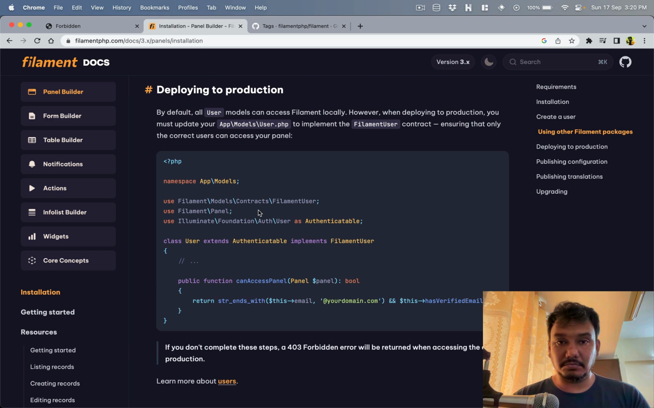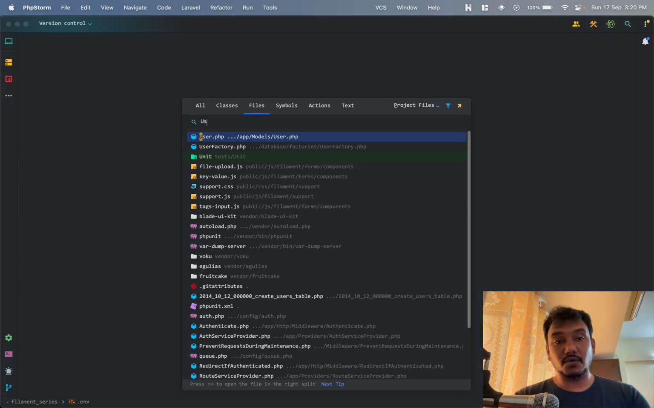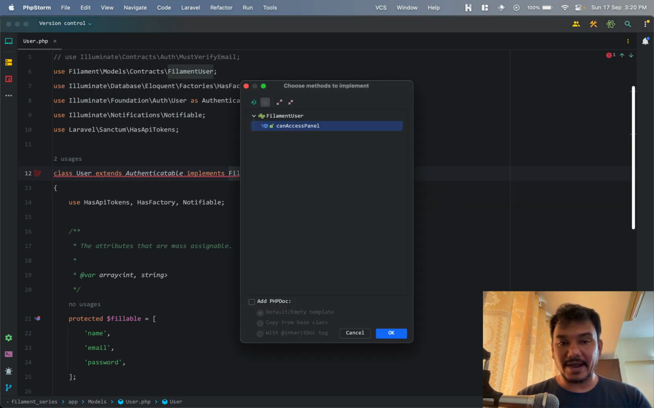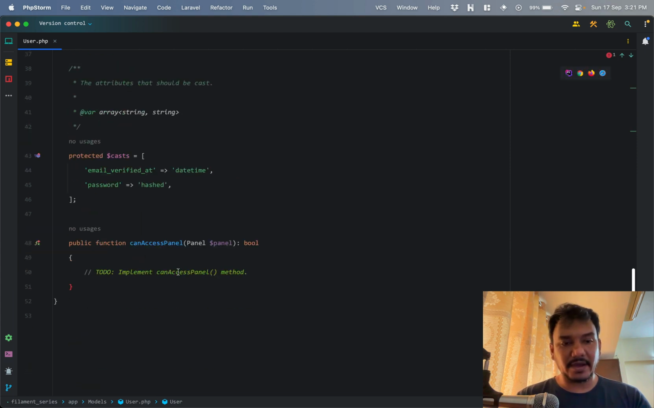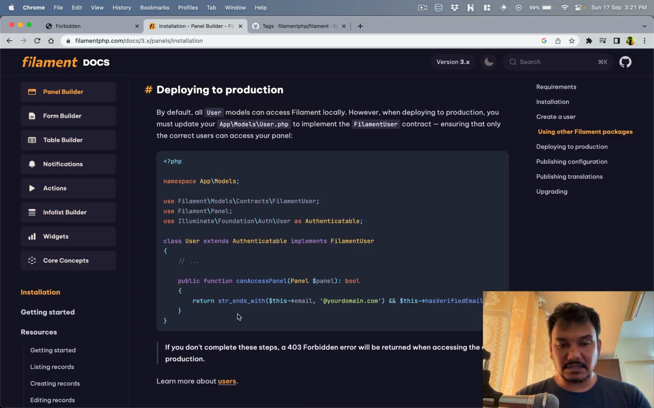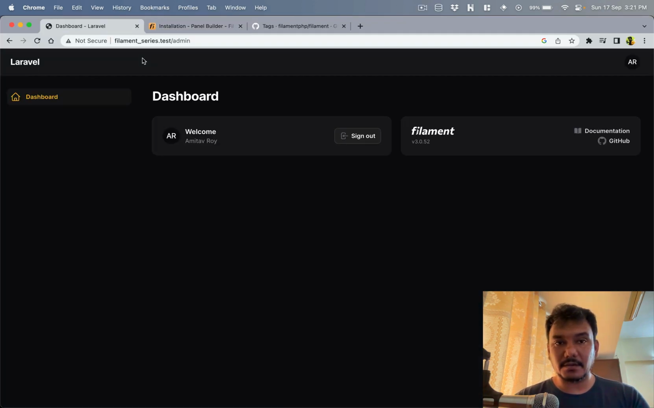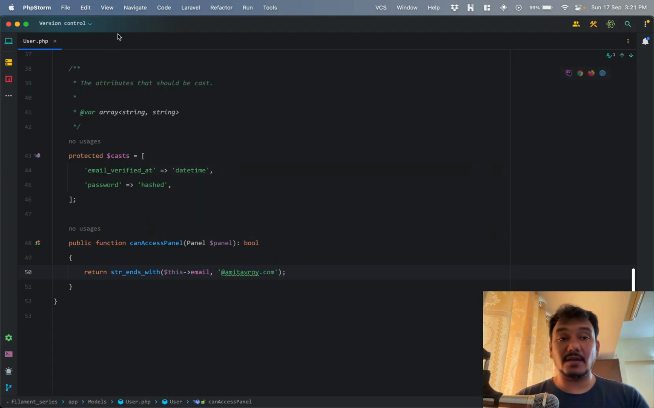So basically that means I now need to go to my user model, implement FilamentUser. It will ask me to add a method which is canAccessPanel. I'll just go ahead and do that. And here, what does it do? It says return string ends with this email. Okay, yes, that's something which even I can do. Amitavroy.com. So basically this means now, because this condition will be true, I should be able to log in, right? And I refreshed and it worked. So this is the basic difference between the production mode and the local environment.